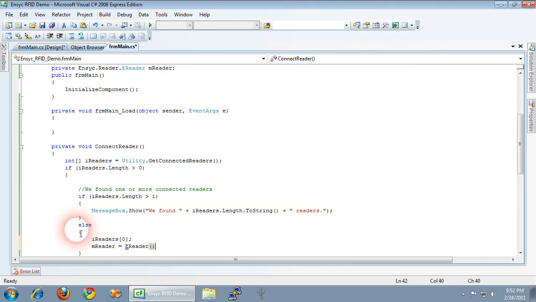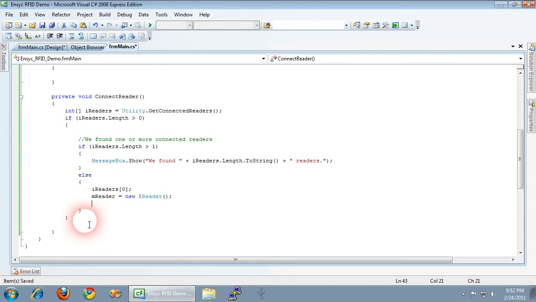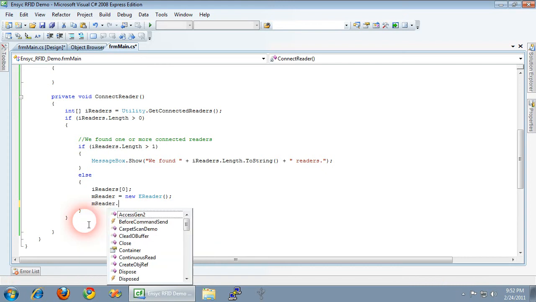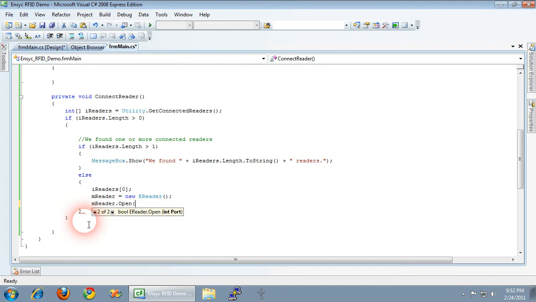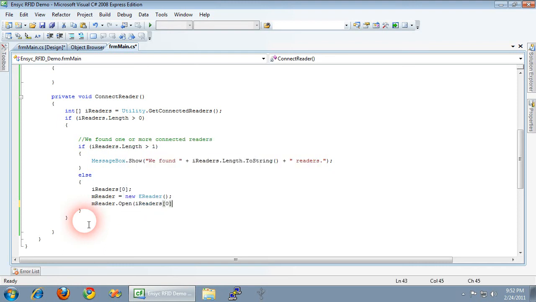e-reader, but we have to say new. Okay, so we have to define new e-reader, and now we have to assign the port number as well, and this is gonna say mreader dot open, and we can assign the port number before, or we can pass the port number. So I'm just gonna say iReaders and 0. So I'm just gonna comment this out. So now we are connected with reader.